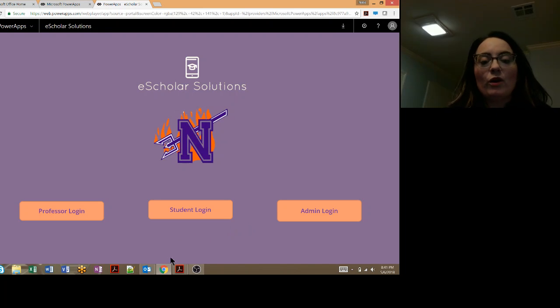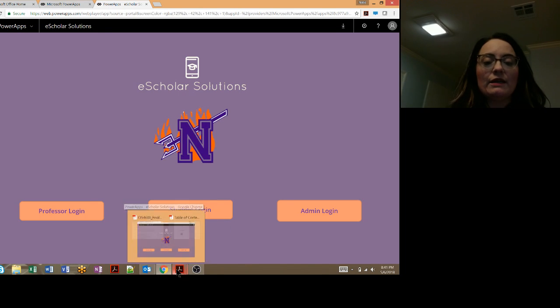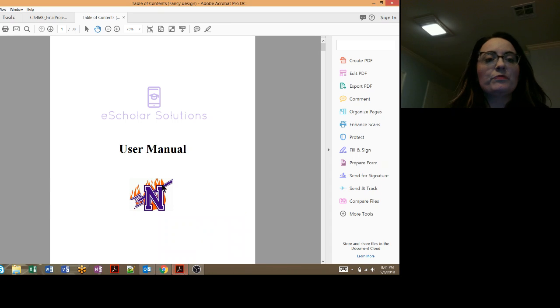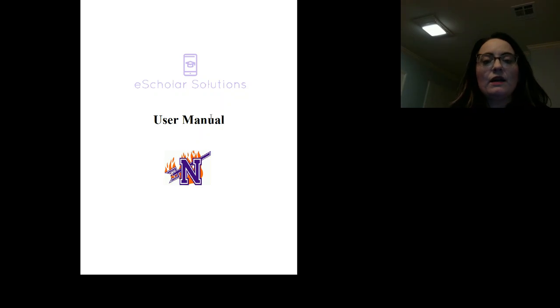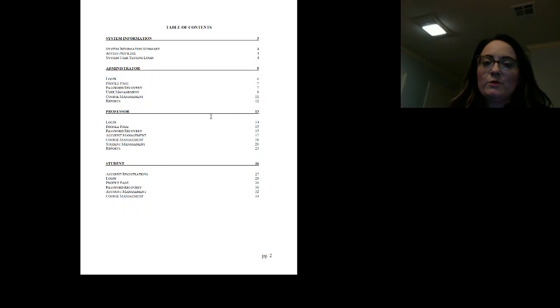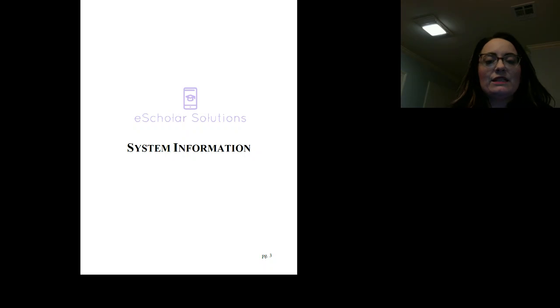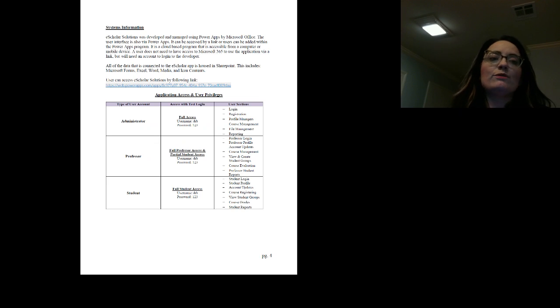Along with that, I also created a manual for our users. We will take a look at this and how it is designed to help the users navigate the system. It comes with a table of contents to easily navigate through the user manual, so that a professor doesn't have to keep flipping to find where they need to be. Each section is designed so that the data flows as they would use the application.